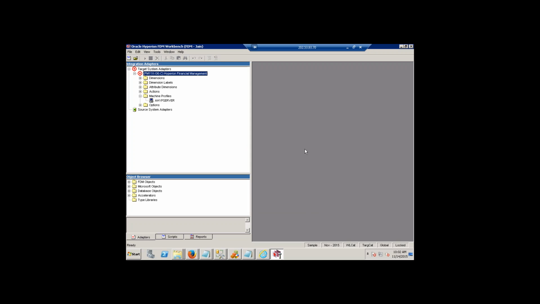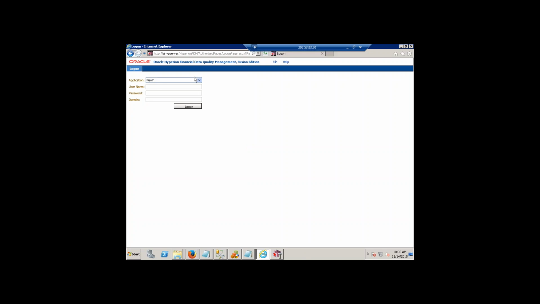How do we load the data now? We have some process again. Once we are done with this workbench client, we go for web logon. So what is web logon? This is a web-based URL. You are going to access the FDM application which you have created. What is your application? Jane, right? Do you see the Jane application here?